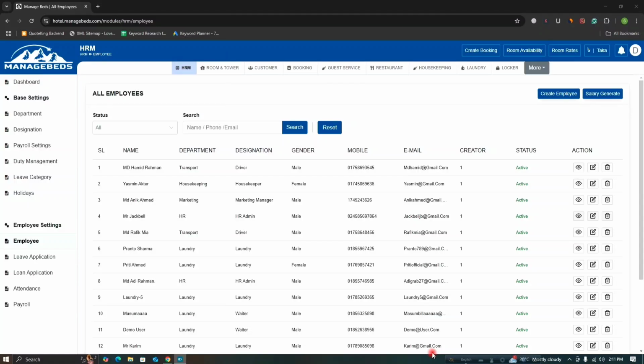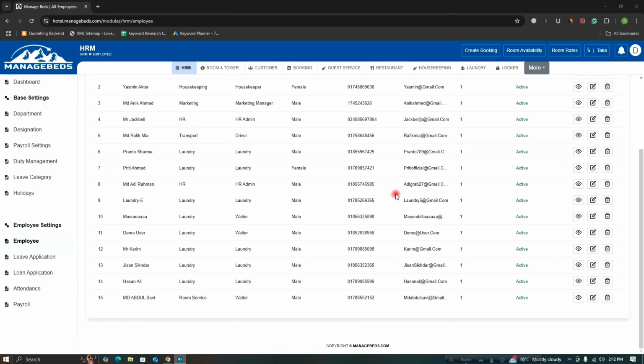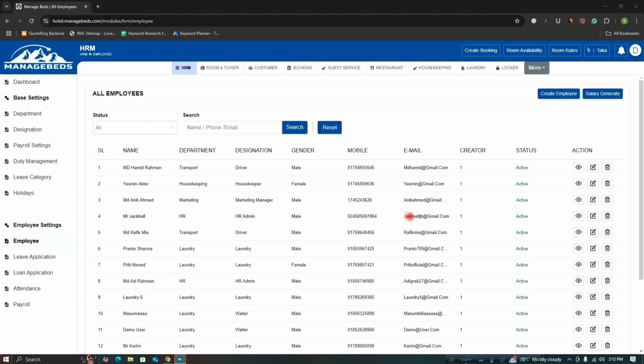Hello again. After the base setting, we will learn how to set each of the functionalities of employee settings of human resource management. First of all, we will create an employee. Here you can see all the lists of employees that I have created before. Now I will show you how to create an employee, and here we go.